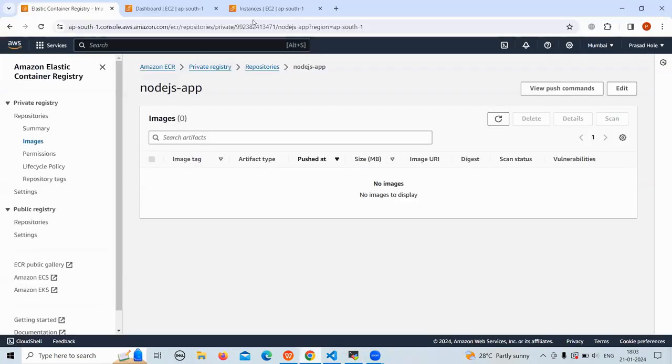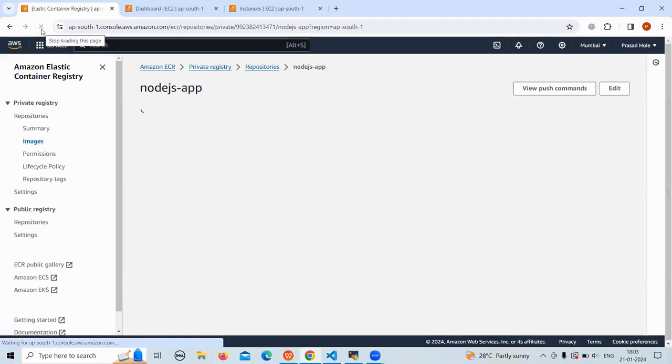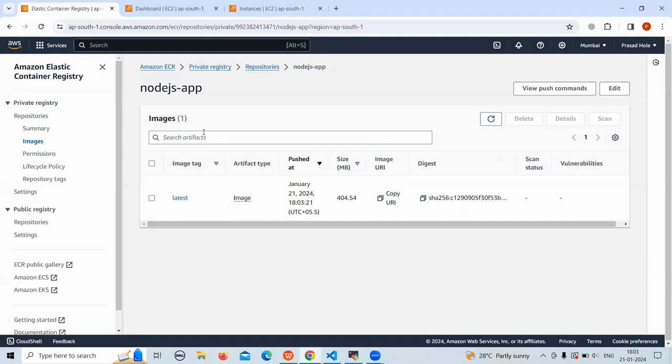Can anyone view it? Refresh the page. As you can see, in the nodejs-app repository, the image is pushed successfully with the tag latest. It is also showing when it was pushed, January 21.